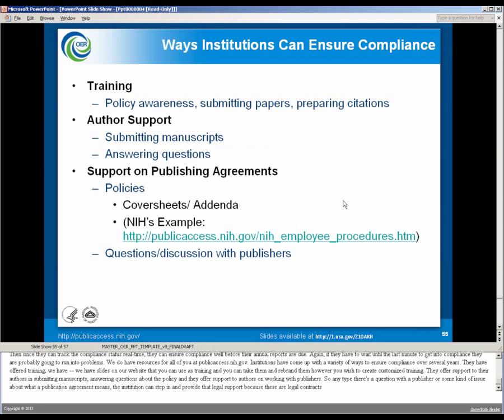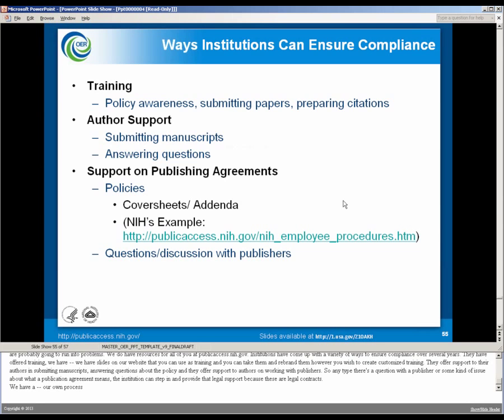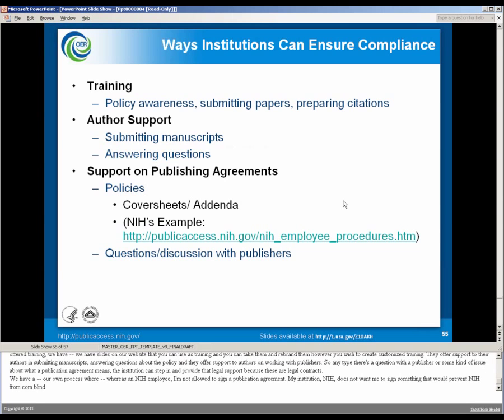We have our own process where, as an NIH employee, I'm not allowed to sign a publication agreement. My institution, NIH, does not want me to sign something that would prevent NIH from complying with the policy. So we have this cover sheet process, which you can see online if you like. That's an approach our institution has used. I think a few others have done so as well.